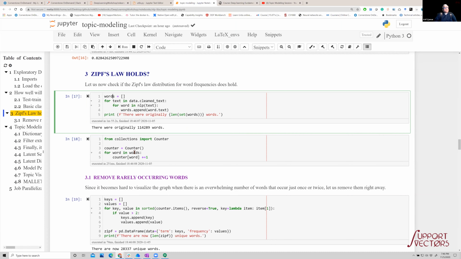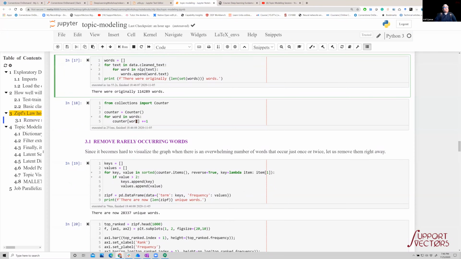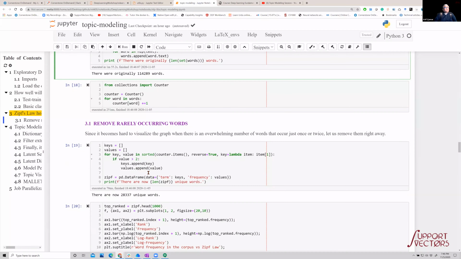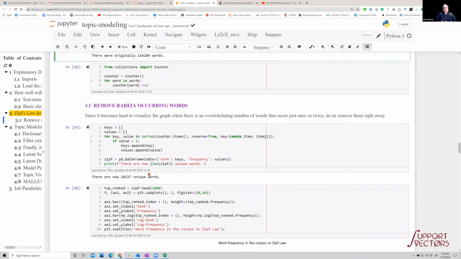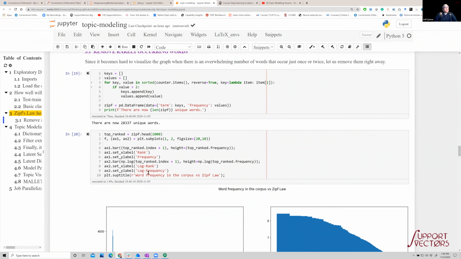What I'm doing is I'm just creating a frequency table, the word frequency, very basic. Then I happen to know that you'll end up with a very long tail. You will get gazillions of words that have occurred only once or twice in the corpus. So just for the purposes of visualization and no other reason, I removed any words whose frequency is 2 or less. Then I end up with a smaller number, 28,000 unique words.